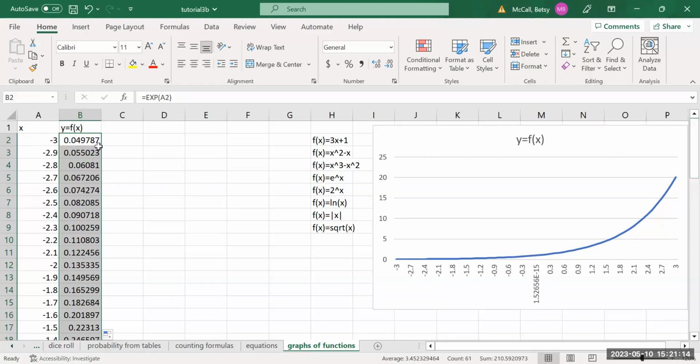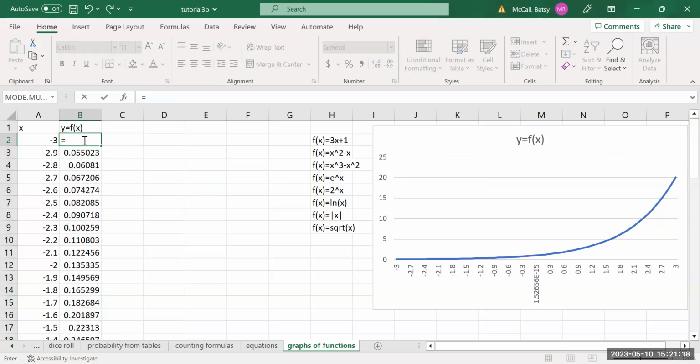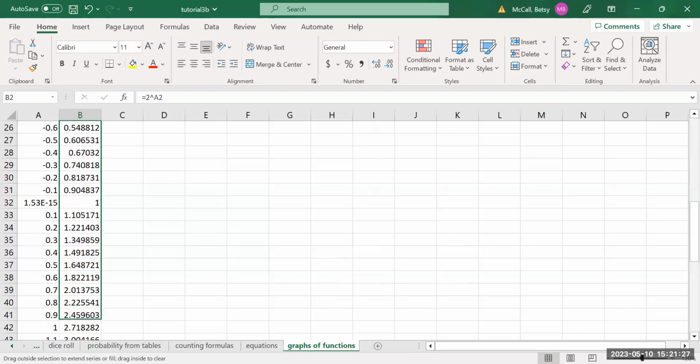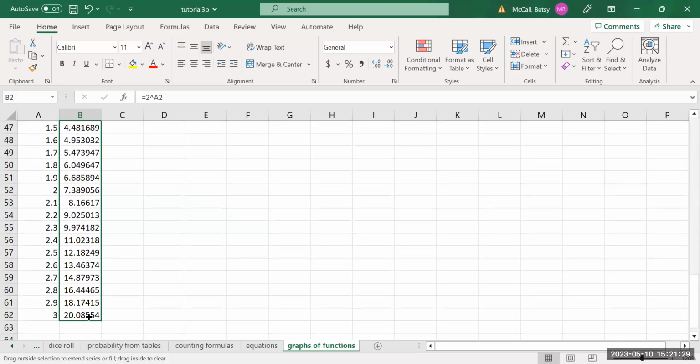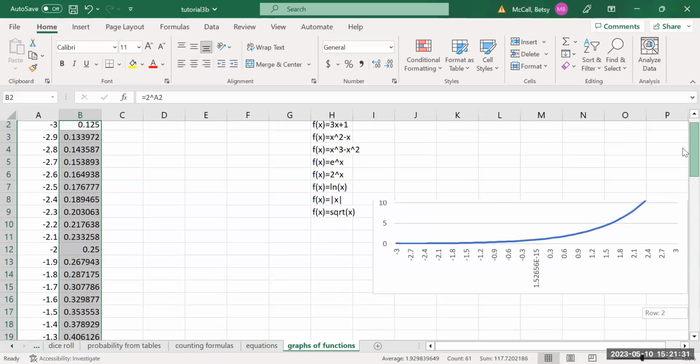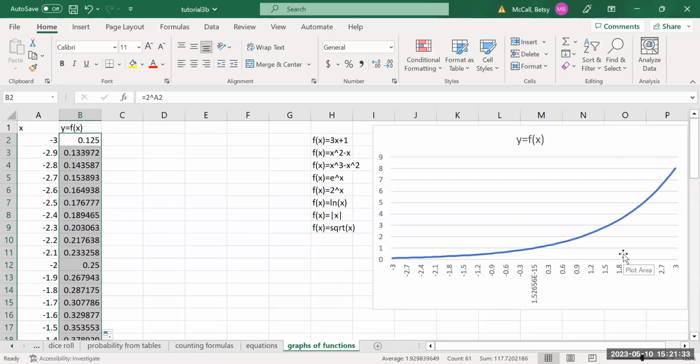Now, 2 to the x is actually going to look very similar, but you don't have to use a special exp function. You just type 2 to the x. And then, again, copy that all the way down. And again, the curve has a very similar shape, but you don't need that exp.